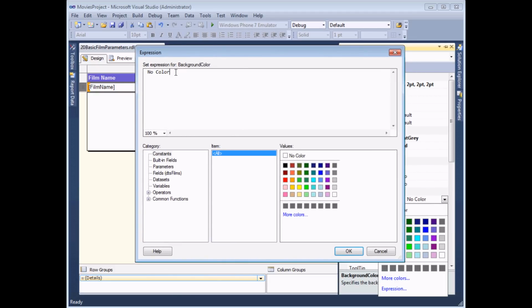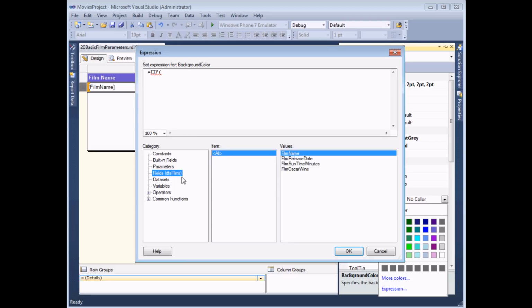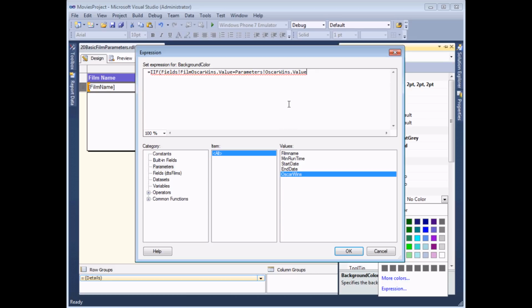In the expression builder dialog box, I'm going to remove the calculation that's there, and instead I'm going to type in equals IIF and open a set of round brackets, so the if function, which you may be familiar with from a previous tutorial. My condition this time, the expression that it's asking me for here, I'm going to ask if the film Oscar wins field, so that's the field from the dataset, is equal to the value in my Oscar wins parameter. So that's either true or false.